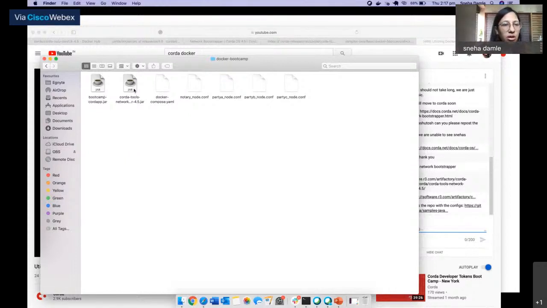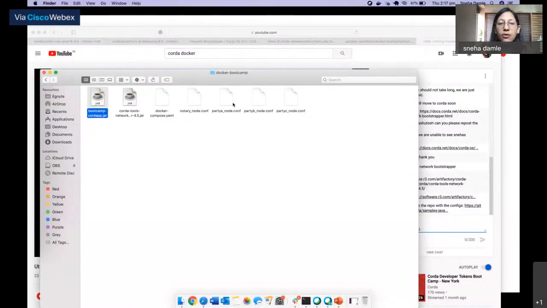This Corda tools network bootstrapper tool is used to set up the local network, and it requires certain things. What all things does it require? The very first thing is the CodeApp jar, which has to be deployed on each and every node. Secondly, it requires the node configurations of all the nodes. So here I have the notary, party A, party B, and party C.